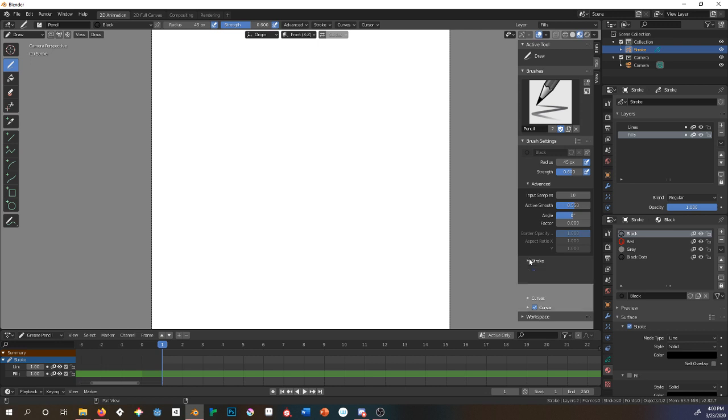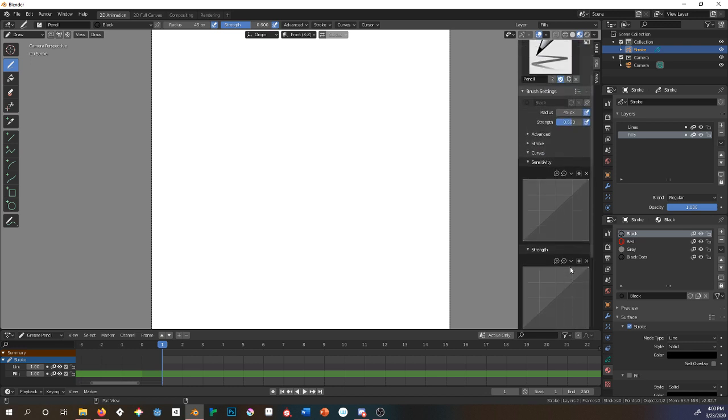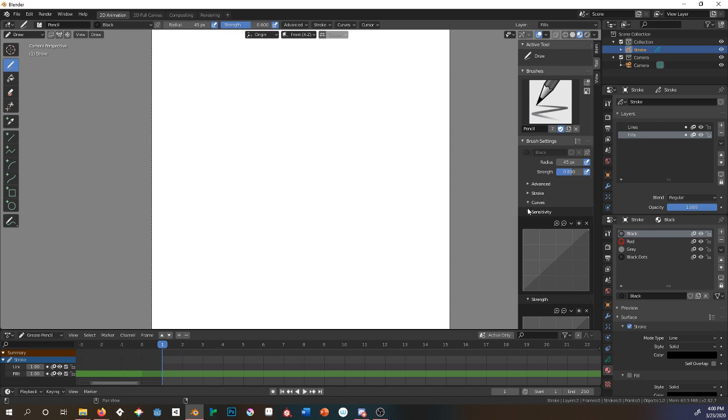So I can have post-processing on the stroke. I can have curves for, you know, basically when you're using a pen tablet, things like that. So you can do lots of things with this. You can even change the cursor.